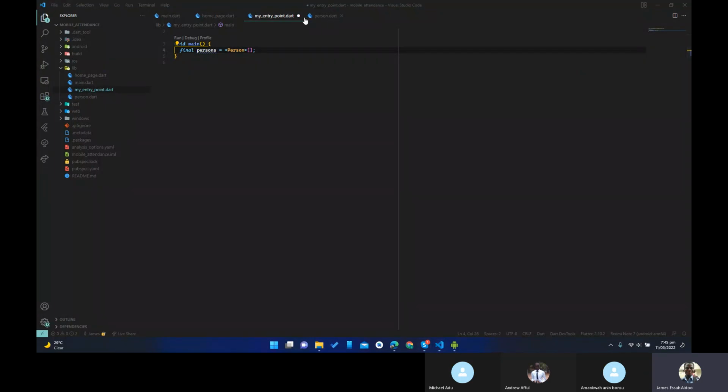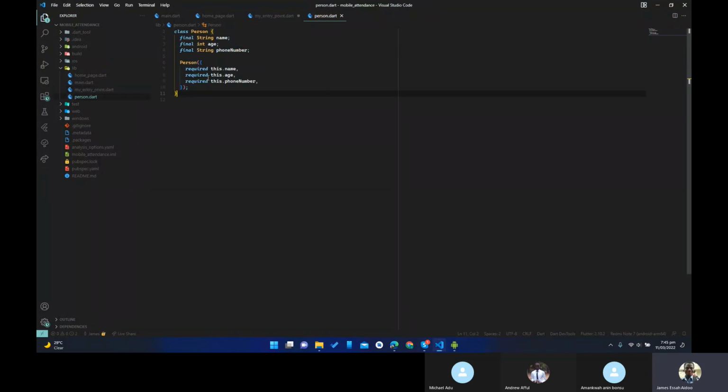So let me restart. Let me go over. I've created a person class. This person class has three properties, three fields: their name, their age, and their phone number. It can have as many properties as we want to give it, but in this case I'm just defining these three members for our person class. And I have a constructor for the class, and this constructor accepts parameters for all three fields.